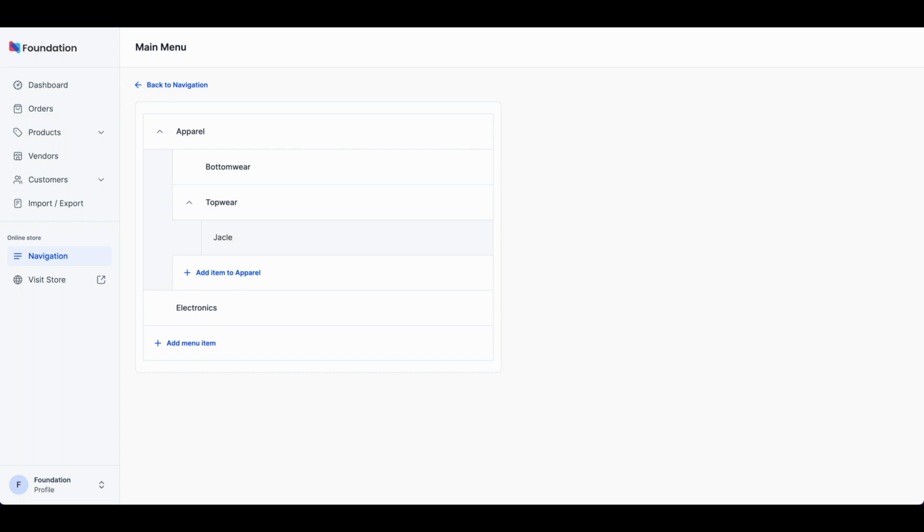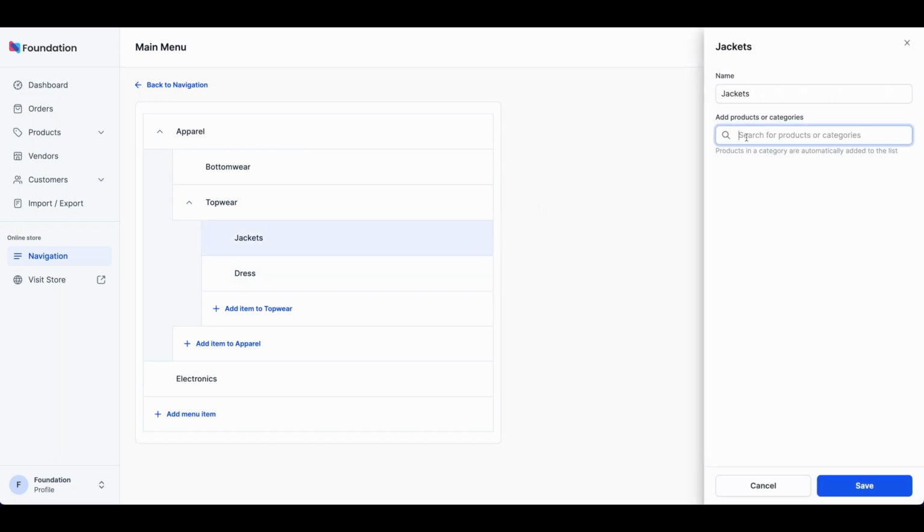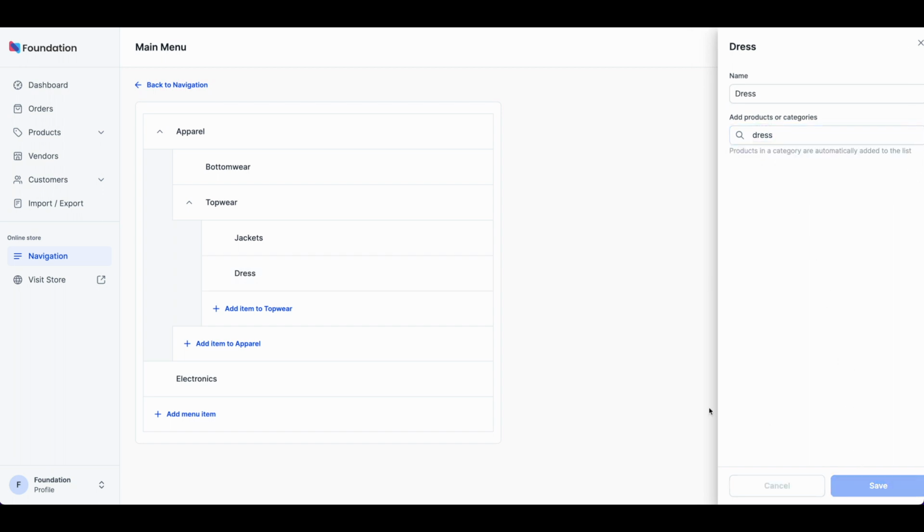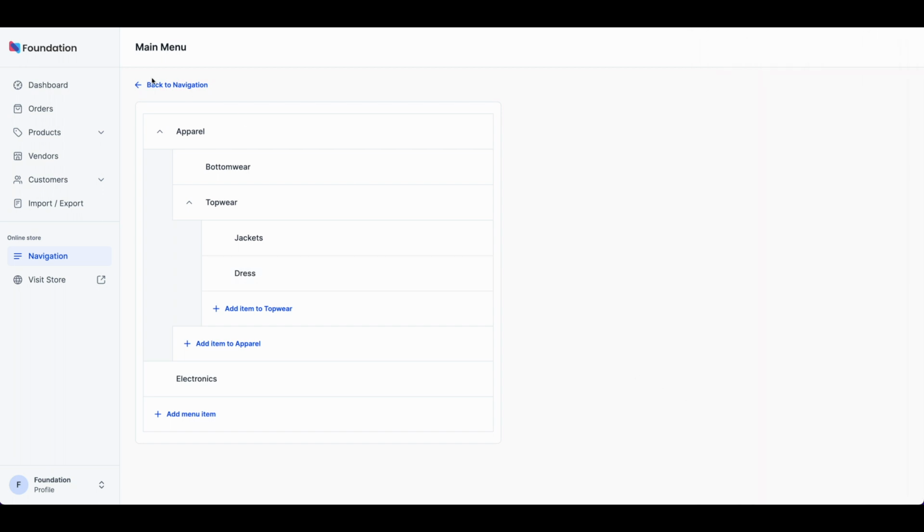Remember, the main item is known as a parent menu item, the first sub-item is a child menu item, and any items under that are grandchild menu items. To add products to these navigation tabs, click the pen icon next to the item. Here, you can search for a product or an entire category to add to the navigation tab. If you add a product to a grandchild menu item, it will also appear in the child and parent menu items. Once you're satisfied with your menu items and their respective products, don't forget to click Save.